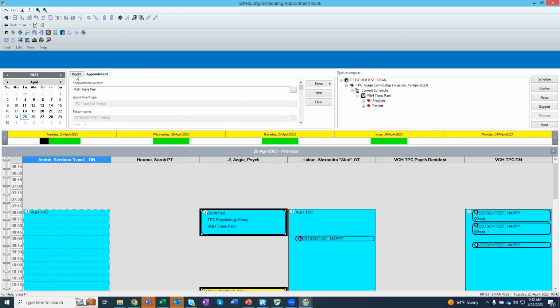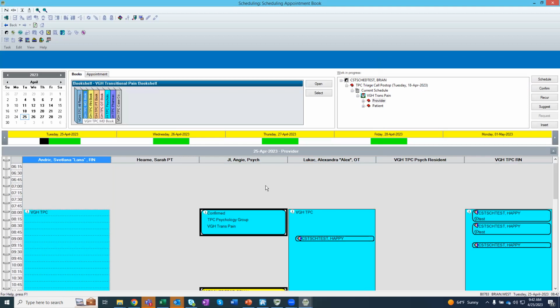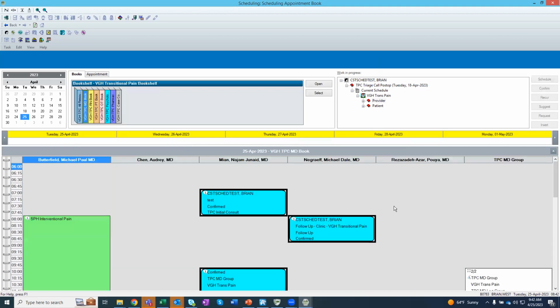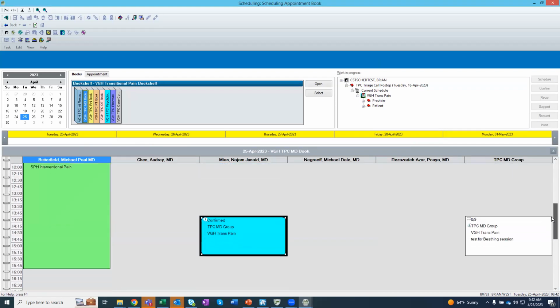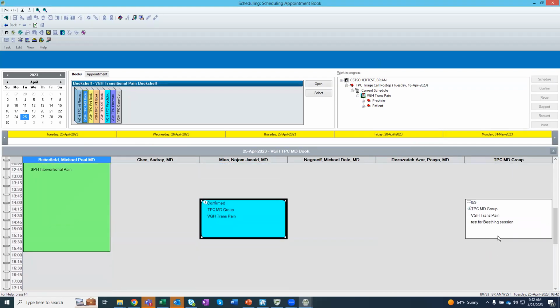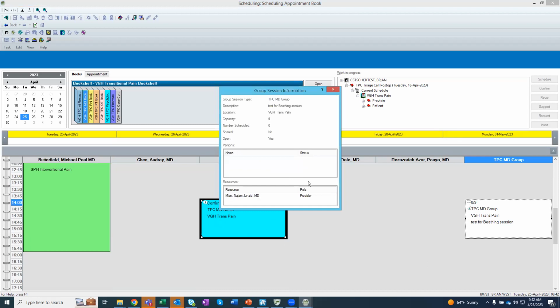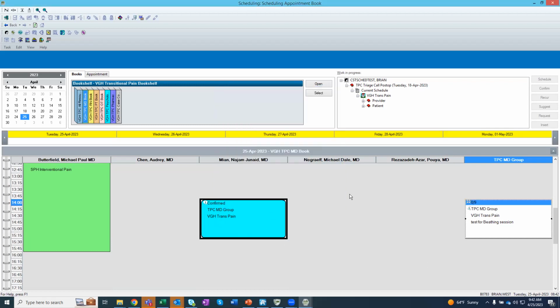That was a provider one, wasn't it? At 1400. Right here. So now you have the session. It blocked out the provider who's doing it. And then you can see how many patients are going to be in there. Does that make sense, Grace? Yeah. It's actually really easy.